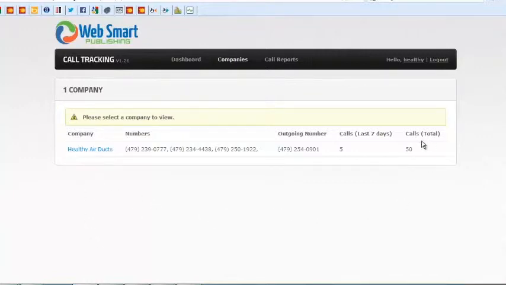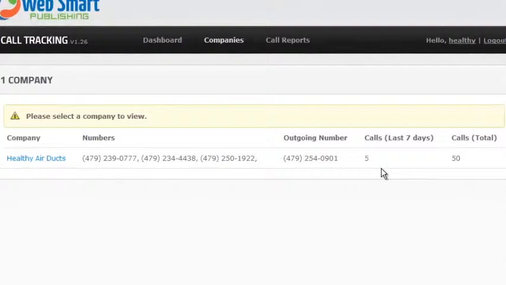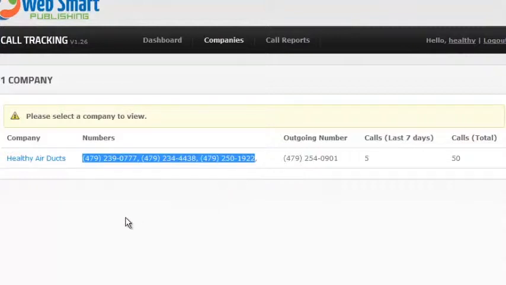how many calls you've had total, how many calls over the last 7 days. This right here is the phone number that all of your numbers are being forwarded to. This right here is all the different phone numbers you have working for each different marketing campaign. And this right here is the company name.